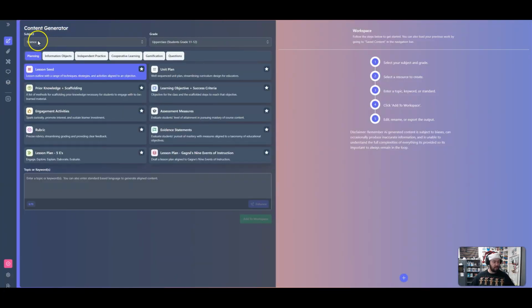What you can see is the content generator in the middle, and there are different parts of a lesson that you can select where you want to work within. So planning, information objects, independent practice, cooperative learning, gamification, and questions. I'm going to start with the planning piece. My first one that I'm going to go over is called Lesson Seed.